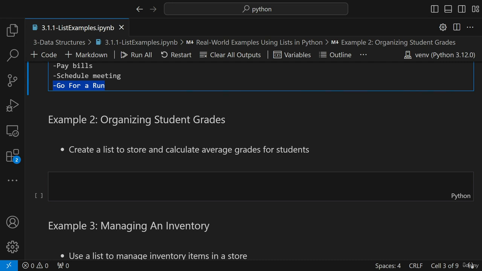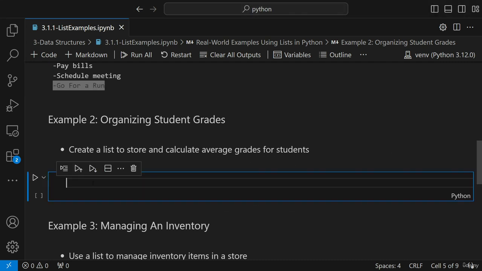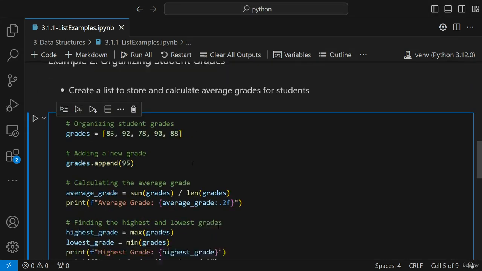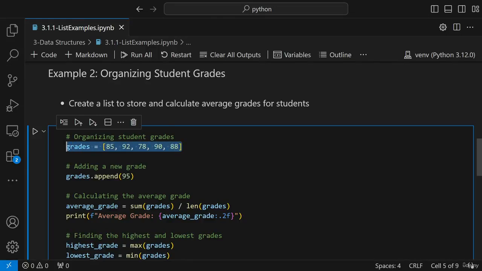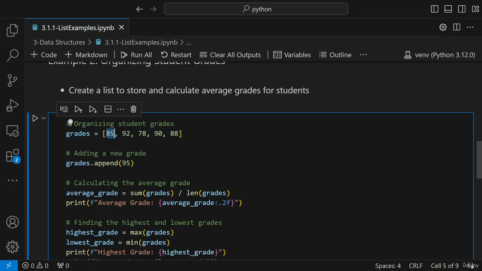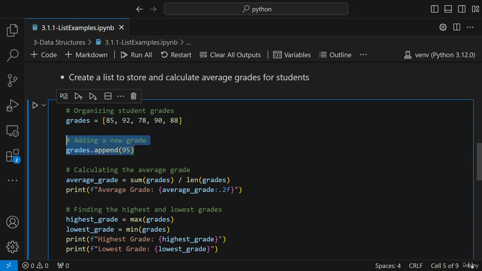Okay. And now I will just go ahead and copy and paste the code over here for you. So here you can see organizing student grades. I have some grades over here: 85, 92, 78, 90, 88. So I am adding a new grade. Let's say a new grade has actually come, so I'll go ahead and append a grade inside this.